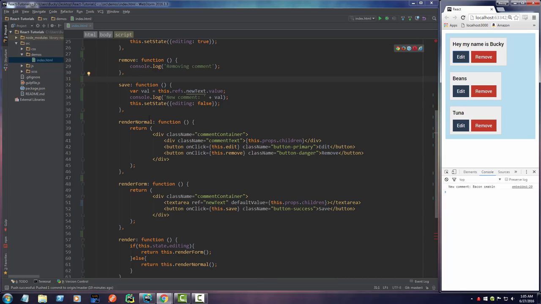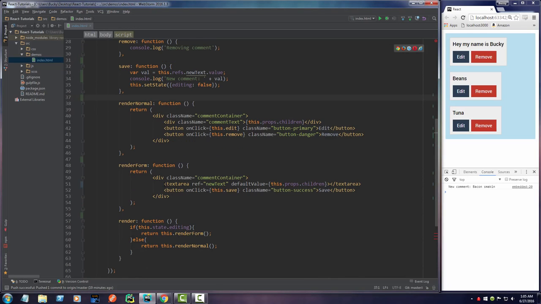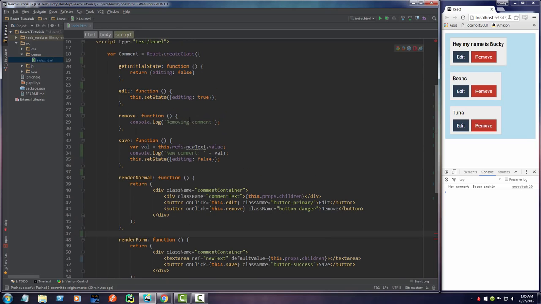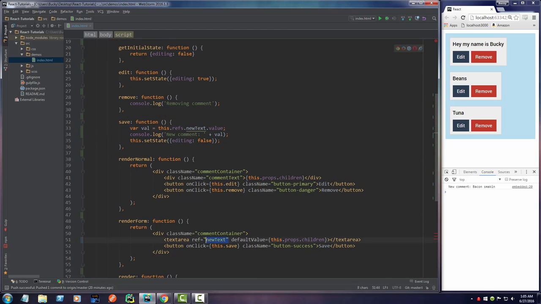All right, so that sums up what I wanted to cover in this tutorial, and that is whenever we need a reference to one of the child elements that get rendered out, instead of giving it an ID, we can give it a ref. And then in our code, whenever we want to refer to that element, we just call this.refs, and then whatever we named that ref. And then we can do whatever we want with it. In this case, we got the value of whatever the user typed into the text area and logged it out in the console.